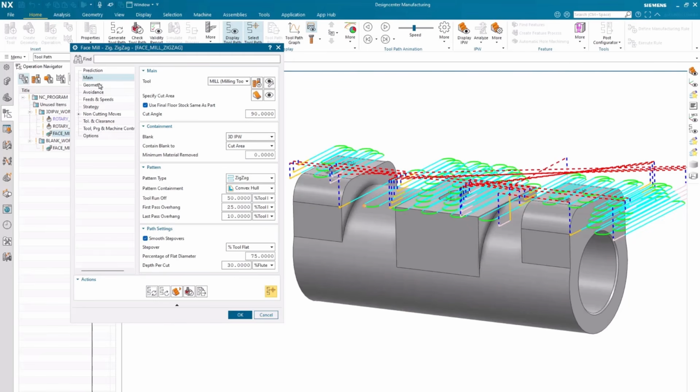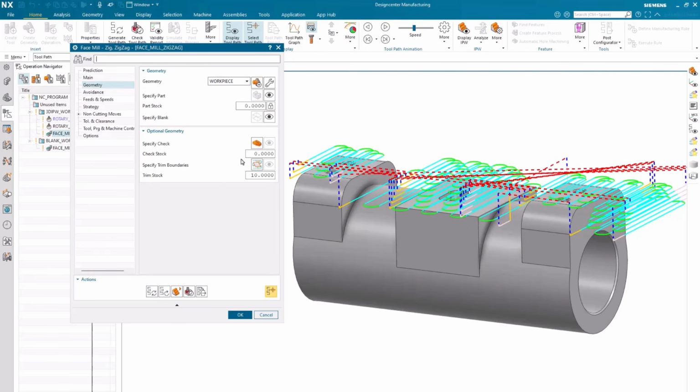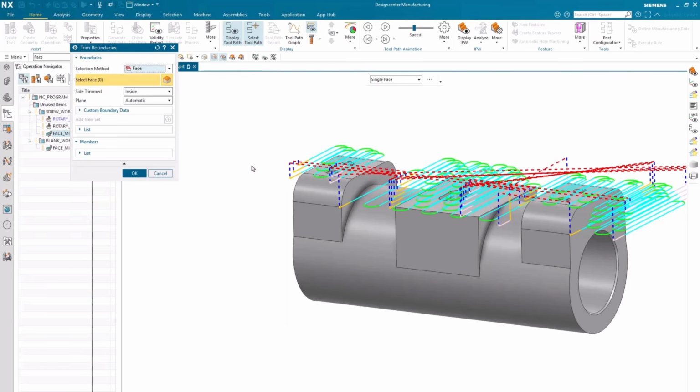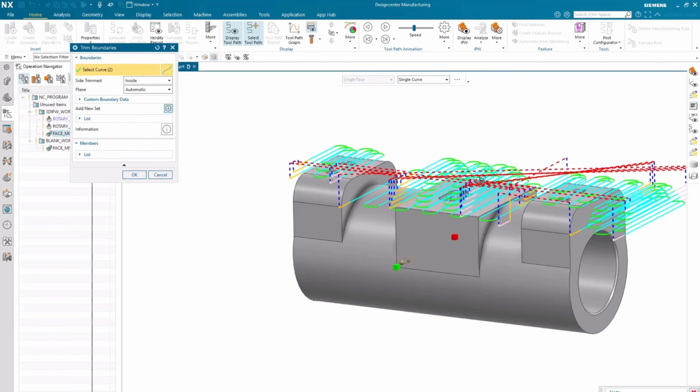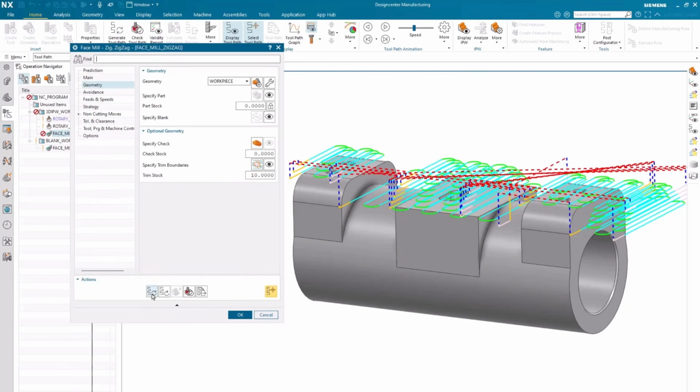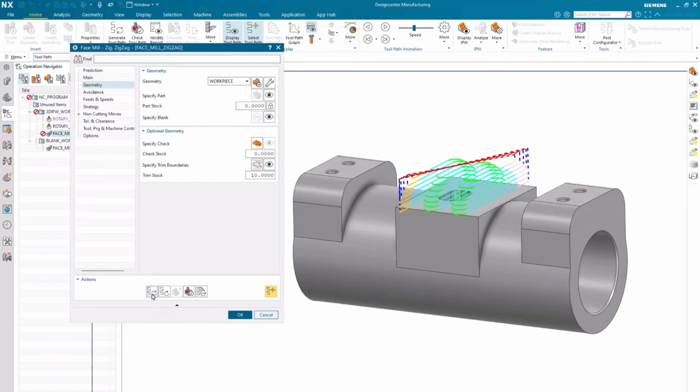This feature can be accessed by navigating to Geometry, Optional Geometry. Clicking on the icon next to Specify Trim Boundaries opens a dialog. In this example, we will set the selection method to Curves, select the edges of the cut area, and set Side Trimmed to Outside. Now, after clicking OK and regenerating the toolpath, it is contained to the specified area. Overall, with this functionality, users can easily and reliably contain toolpaths to specified machining surfaces in various cases and workflows.